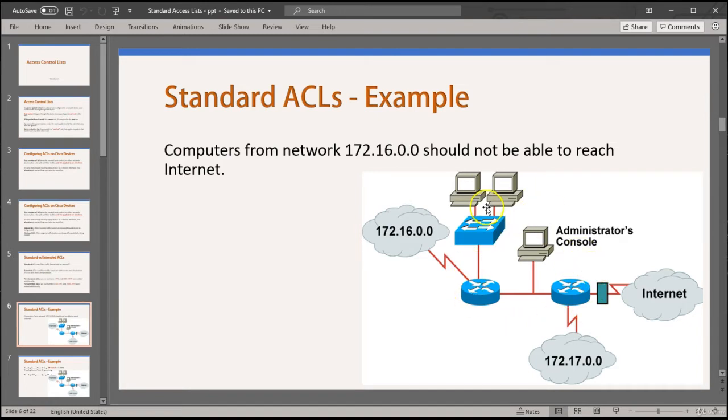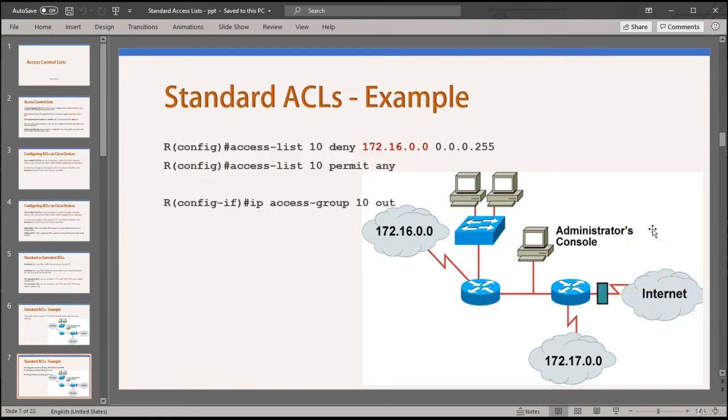In this network right here, we have several LANs. 172.16.0.0, 172.17.0.0, and a few others. We're being asked to stop the computers inside 172.16.0.0 from accessing the internet. This is what our access list will look like.